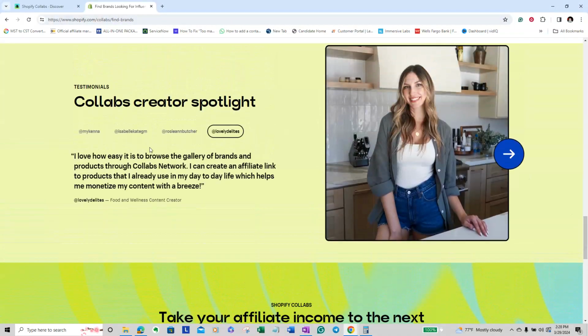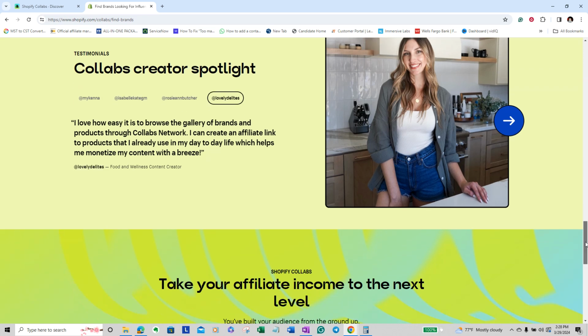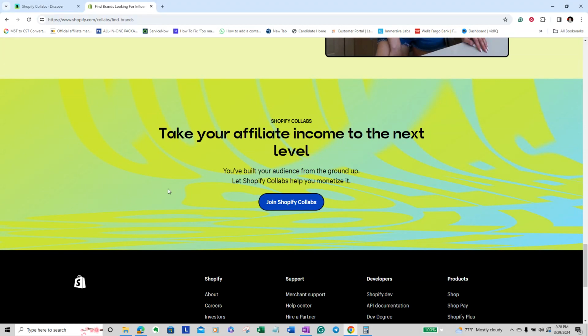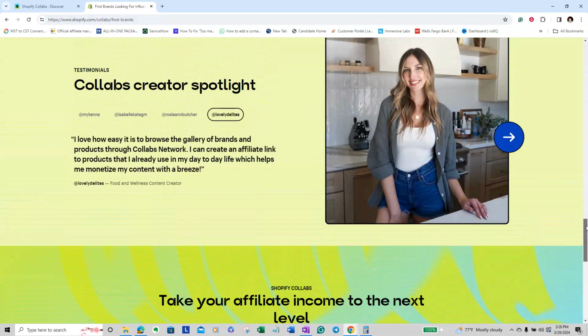And then, of course, it shows you a spotlight of different creators that you can collaborate with and everything like that. So I think that's very interesting. And if you want to join, right here at the bottom, you can just choose Join Shopify Collabs, and you can join it and start requesting products.